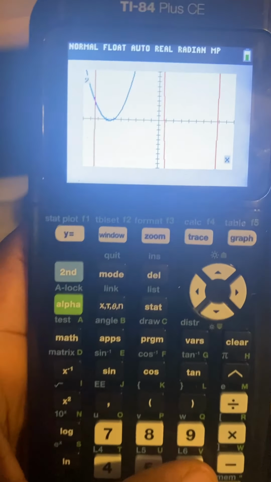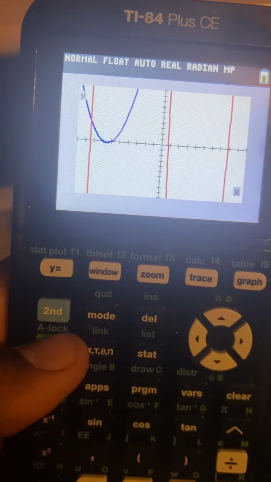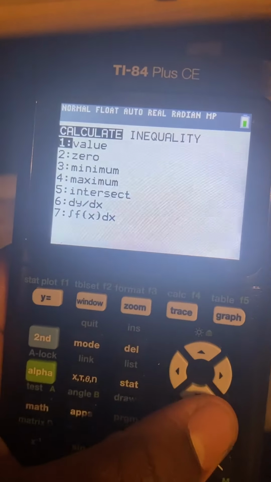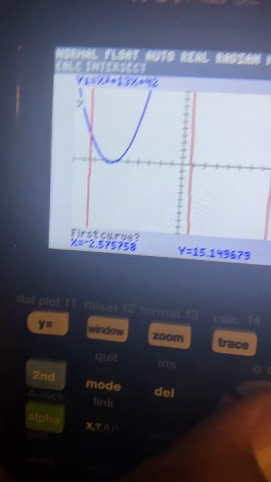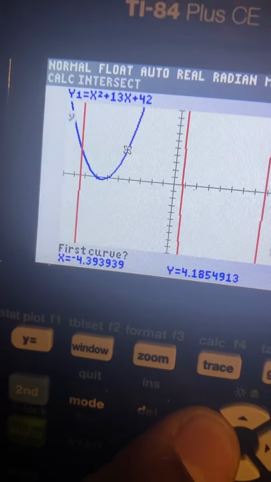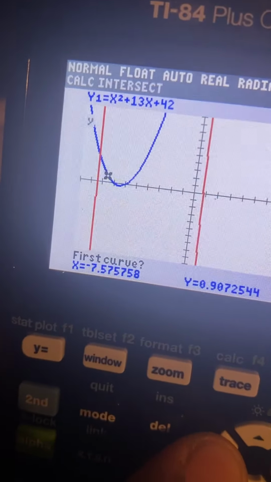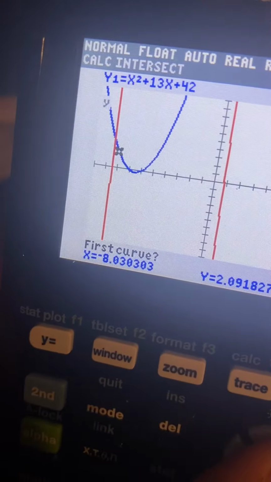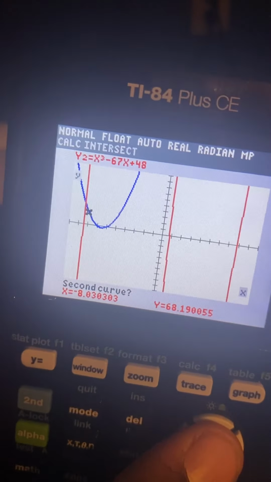All right, guys, as you see, it intersects right here. So now to find where it intersects, the point right there, just go to second, calculate, intersect, or you go second, calculate 5, same thing. Intersect. The first curve is basically the first equation. So it's only going to go on this blue one, the first equation. So first curve, we'll just say right here. The second curve is going to be on the red one.